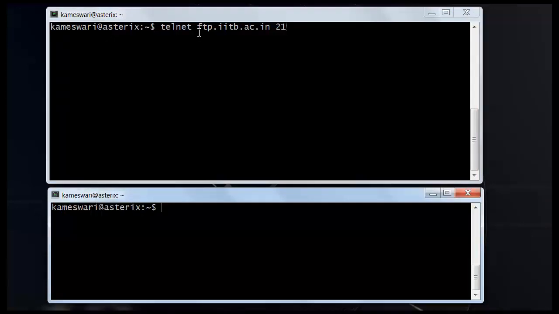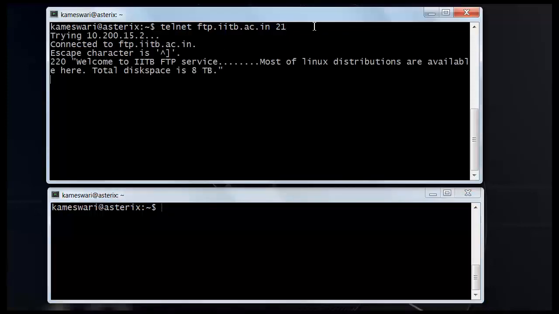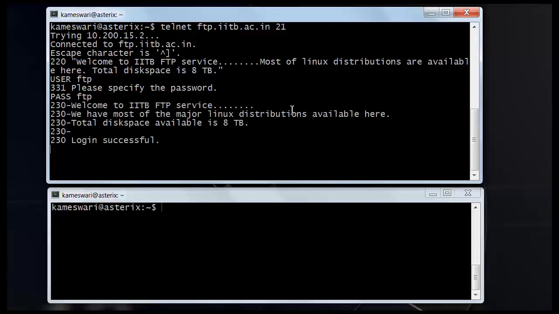First, I'm going to establish the control connection. So the FTP server in this case is ftp.iitb.ac.in, and I'm specifying the port as 21. So when I type this in, I'm basically establishing a TCP connection to this particular FTP server with destination port of 21. When I type enter, I get connected to it, and you can see this 220 status code along with a welcome message. Now I need to type my username. It's asking for a password. I need to type a password. By the way, any password will work. It says login is successful.